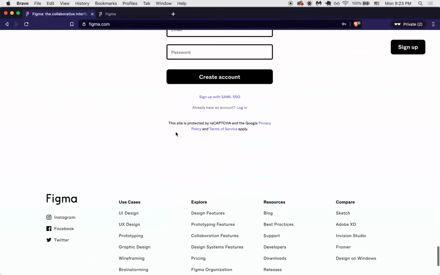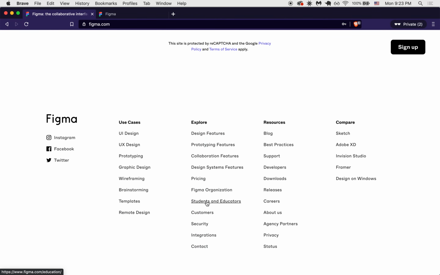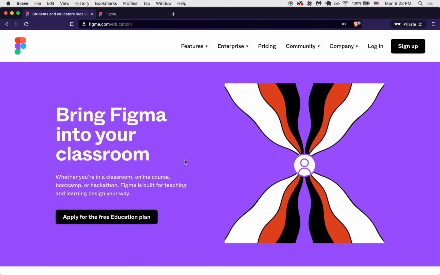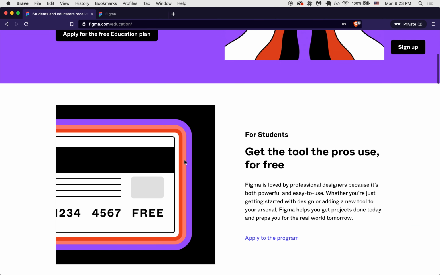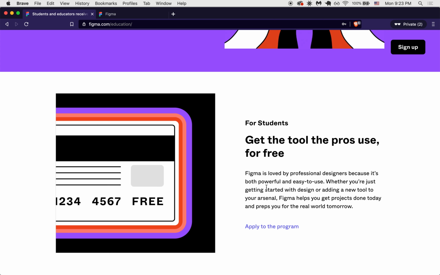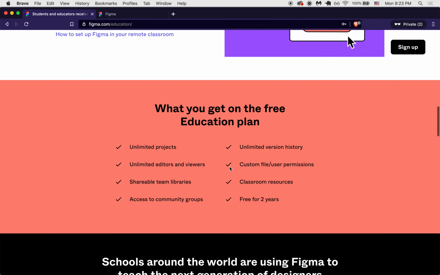Something I want to call out is at the very bottom here under students and educators, you can click on that and actually gain access to the free education plan if you're a student. So if you're currently attending a boot camp, or if you're a master's student and you're attending courses full-time, you can gain access to their student education plan, which allows you to have some of these benefits that you otherwise wouldn't have if you were not a student. So being able to get unlimited access to a lot of their features, these are things that you would usually have to pay some sort of subscription for.